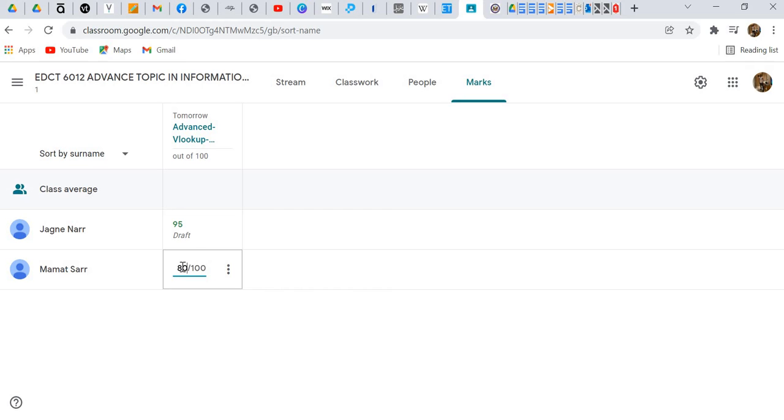I can say 80. They all save as a draft because the work is not shown. Once they turn in their work and I grade it, the system will automatically save this as a normal grade instead of saving it as a draft.